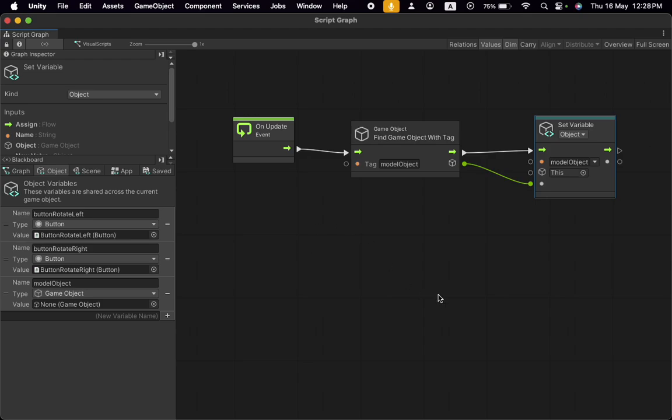What it will do is first look for 3D objects with the tag model object. Once it finds that, in this case the John Lemon object with the tag model object, it will set this variable with John Lemon. If it finds another 3D object with the tag model object, it will set this variable with that 3D object. Once it sets these values, the rotate script will run. The rotate buttons will act not on any 3D object, but only on the 3D object with that tag.